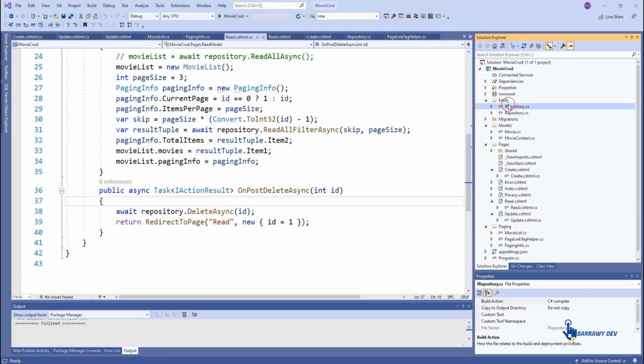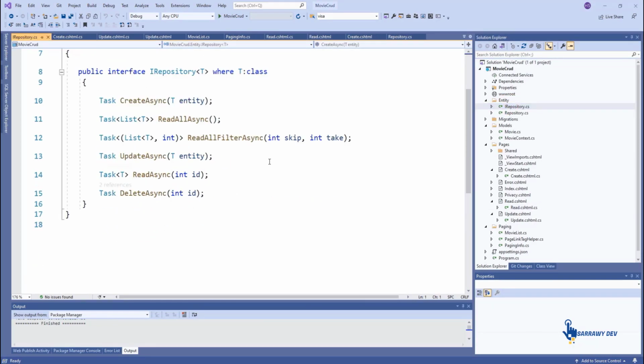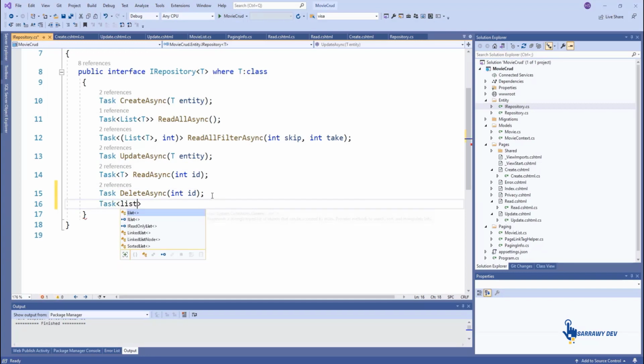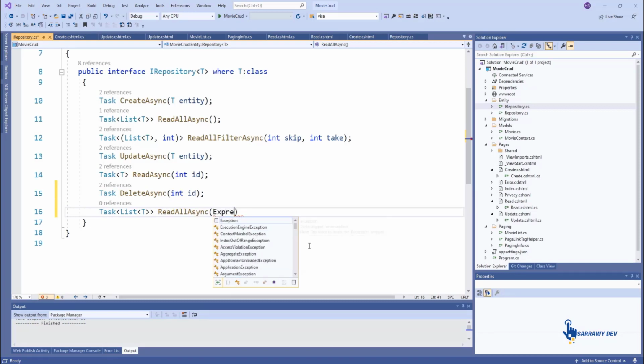Let us create a feature to search an entity by its name using LINQ expression. Add a new method called ReadAllAsync to the repository interface. This method will have an expression type parameter, which can be used to send a filter expression.